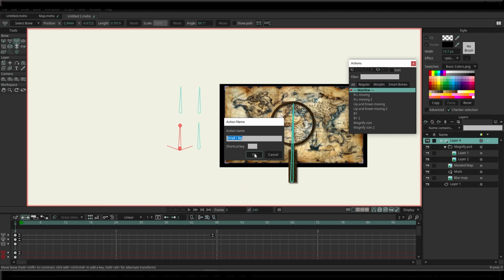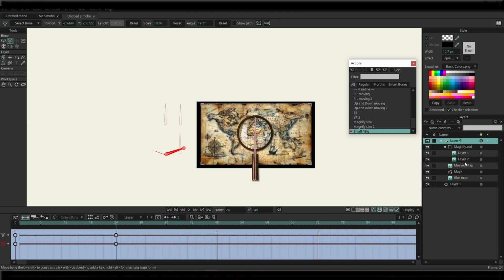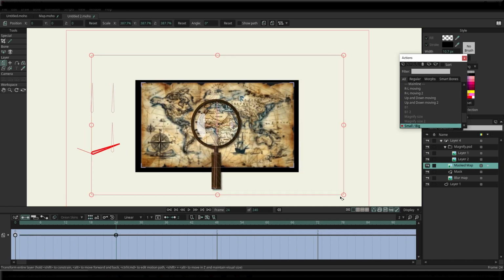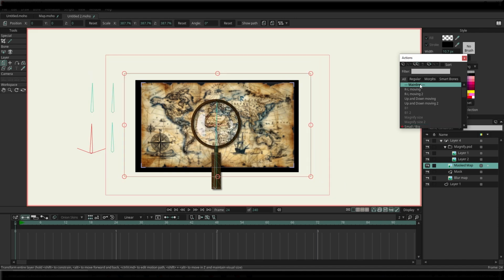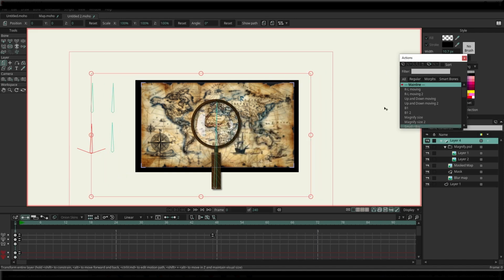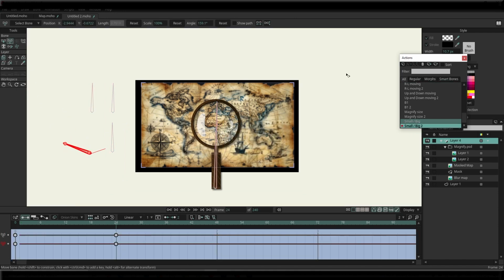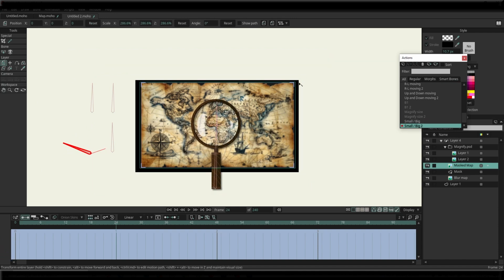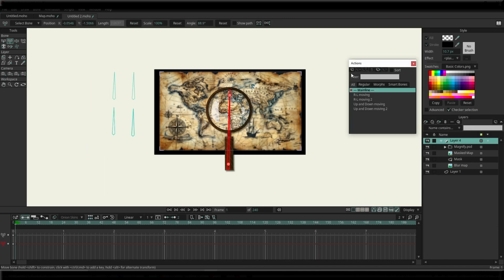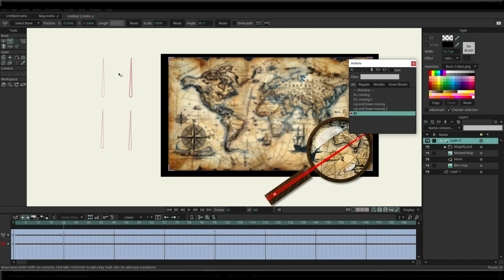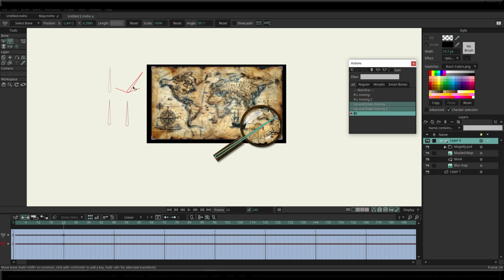This action will allow you to control the scale of the map layer on the top. One last action. These actions will help me. Every time I rotate the magnifying glass icon, the left and the right action bones will automatically adjust the map layer on the top to follow the magnifying icon properly.